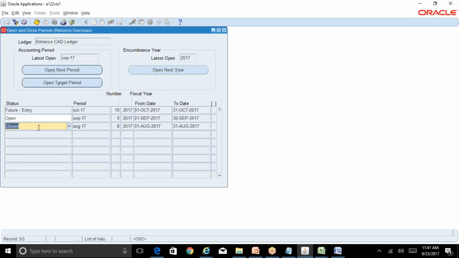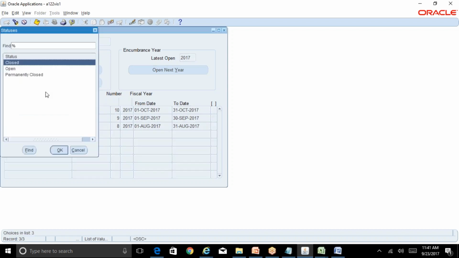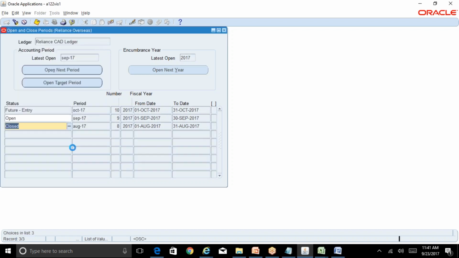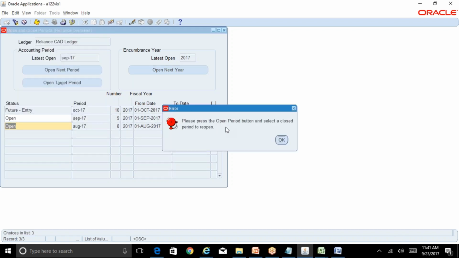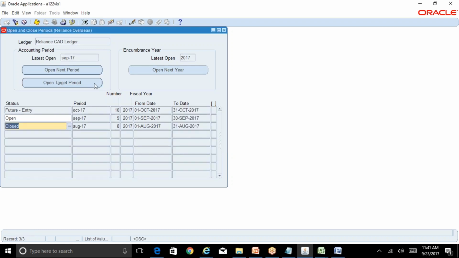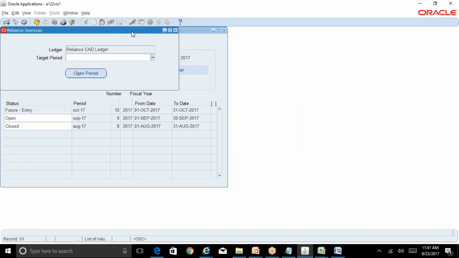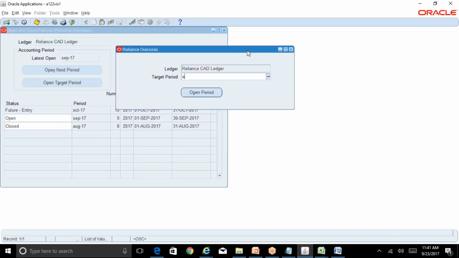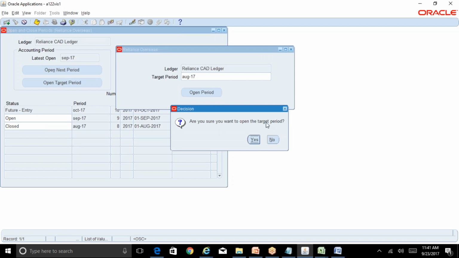Okay. But instead of clicking on open, that will not work. In 11i, you can directly click on open, save this. But in R12, they have introduced a particular open target period. Please press the open period button and select the closed period to reopen. So in order to open this, click on this open target period. So what is the period which you want to open? You want to open August, right? Yeah. Open. Are you sure you want to open the target period? Yes.